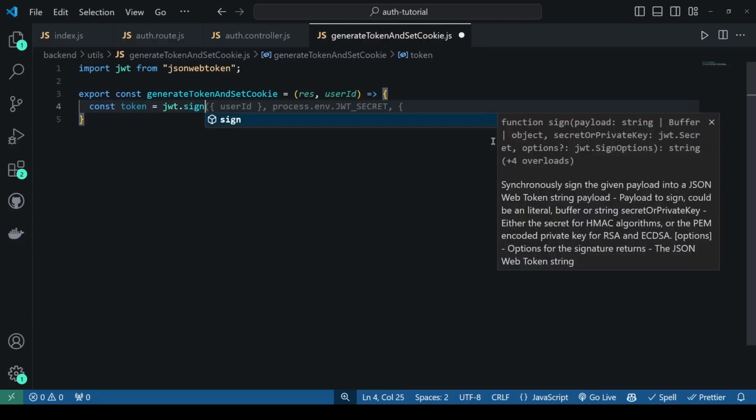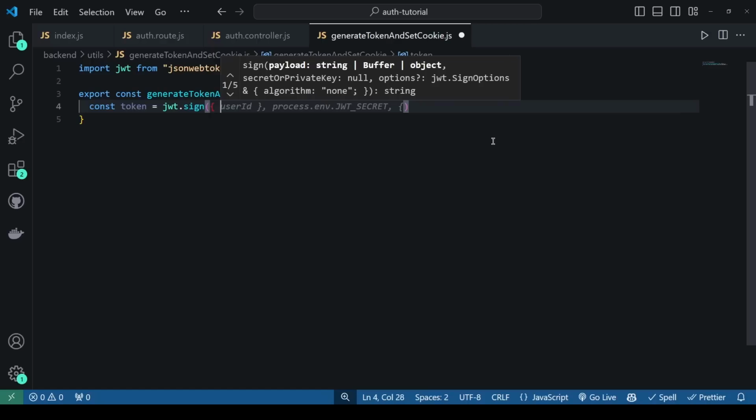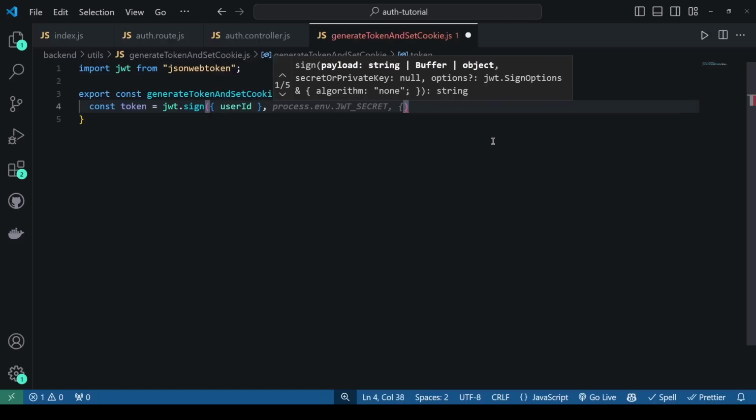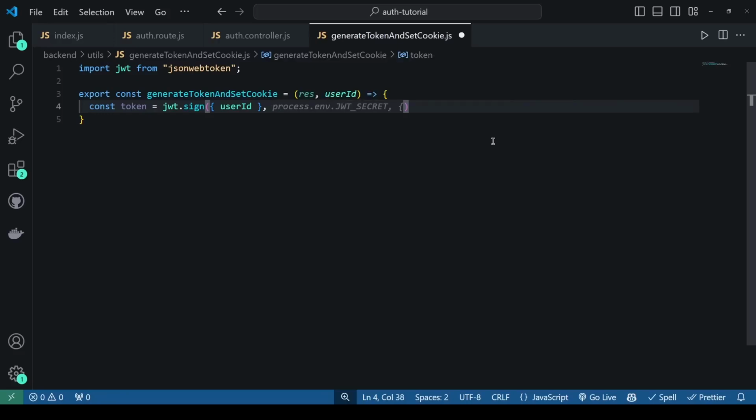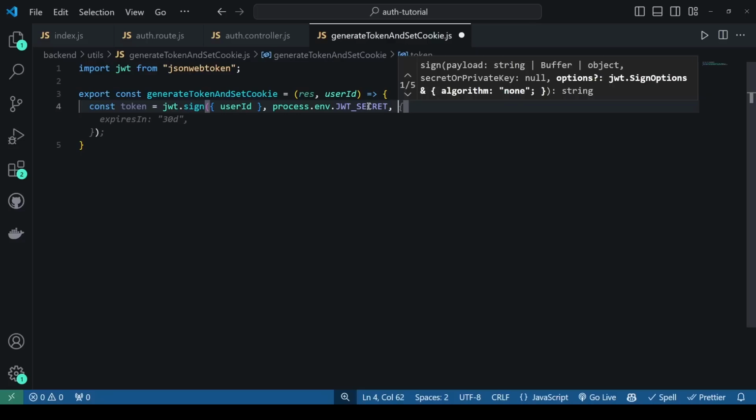So let's go inside and I'll just say const token, and let's just type this out and then we can try to explain how this works. Let's say jwt.sign, and the first argument it wants you to put is the payload, and let's put the user ID that we are getting as an argument. Then the second one is going to be the secret. So let's say process.env.JWT_SECRET, and then the options.